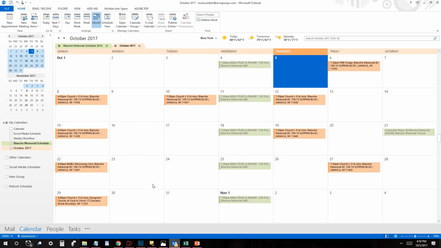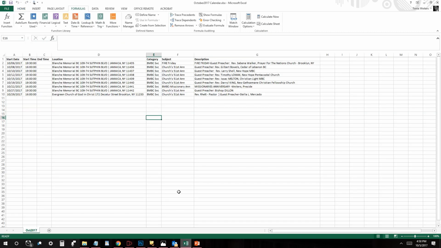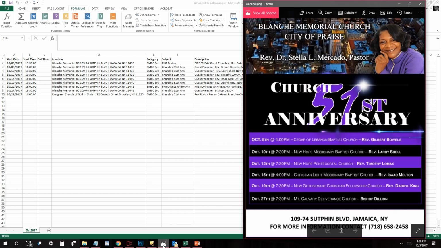First, you're going to need Outlook, of course. Then you're going to need Excel or any other spreadsheet software you might have where you can create a CSV file. We'll explain what that means later. And then, of course, you're going to need your data source, the information that you'll be pulling your information from.